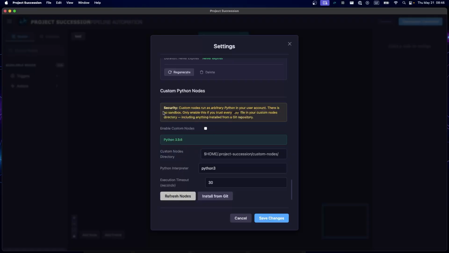But obviously, this is a security thing. I'm just using with this feature your Python installation on disk. So if your Python installation has a custom package, this custom package can be used. If you want to install additional capabilities, you do this through pip or Conda or your package manager of choice. Project Succession does not ship with its own Python interpreter.